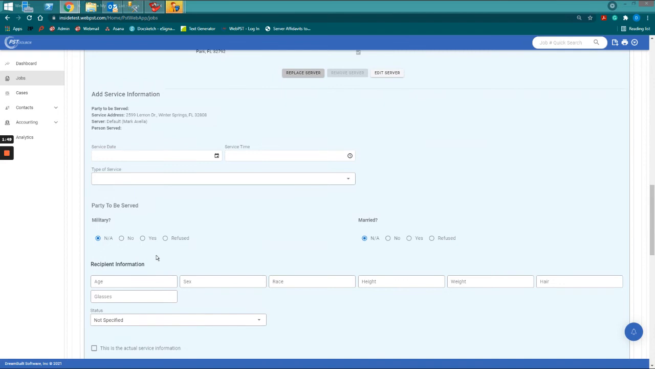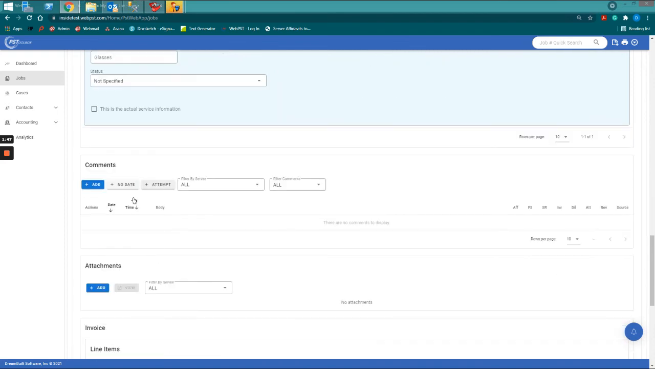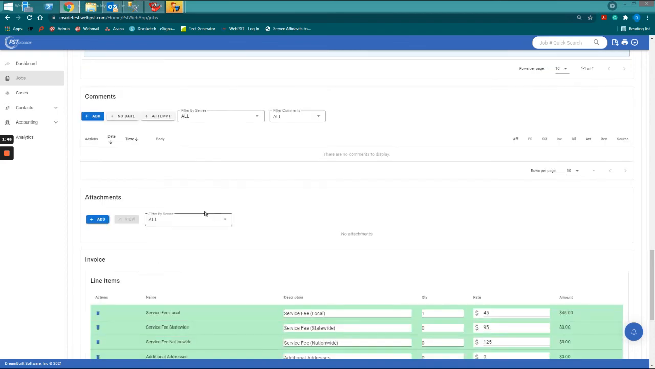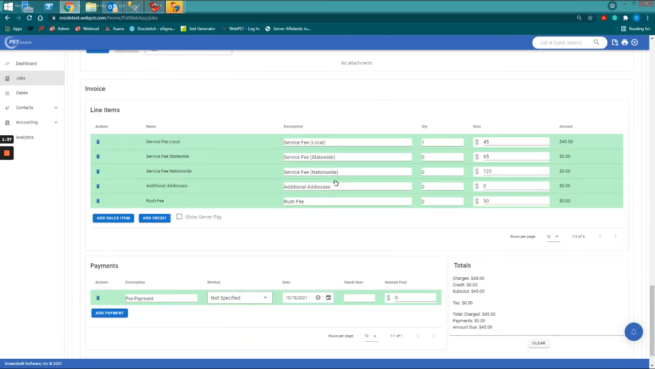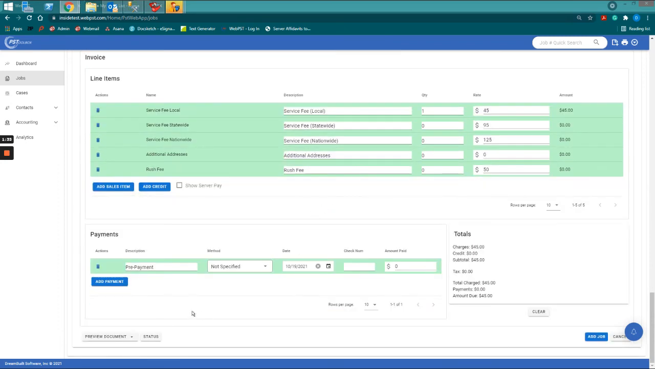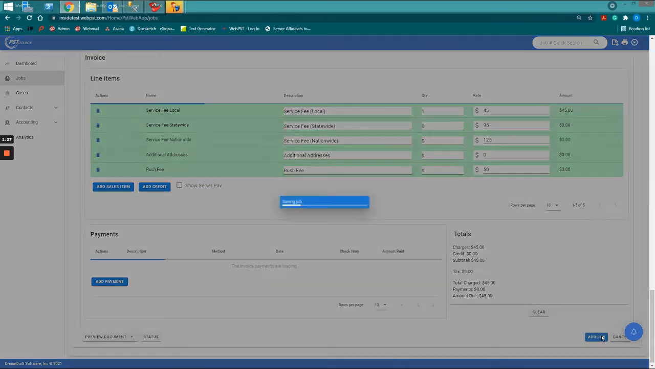I'm not going to add service information. I can add a comment if I want to, an attachment if I want to. And then I'm just going to verify that I am charging properly. In my invoice area, if I have a prepayment check or something like that, then I can go ahead and post that. I'm just going to leave it as is, and I'm going to do add job.